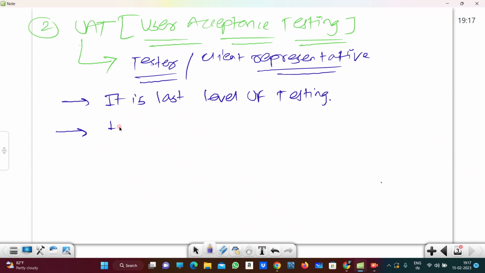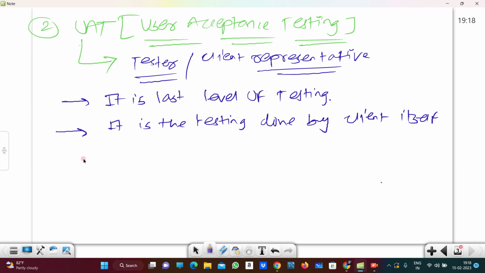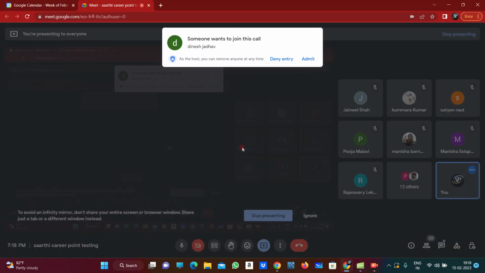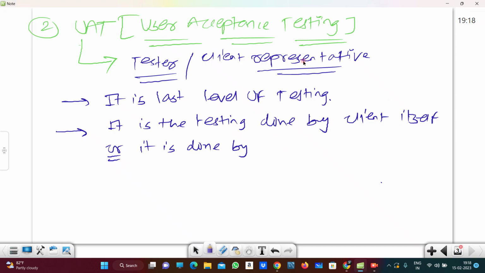And it is the testing done by the client itself, or we can say it is done by the tester in front of the client.